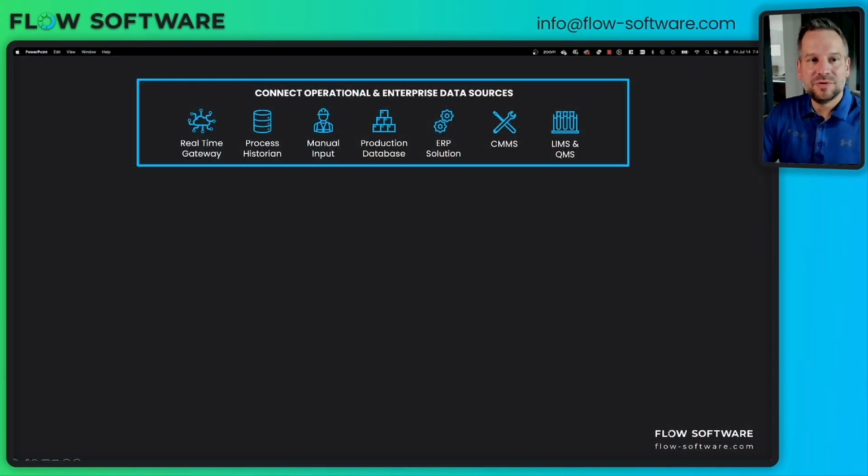Flow is going to help you connect all of your operational and enterprise data sources. That means everything from your real-time to your process historians, your quality management systems, your production databases, all things that are typically siloed. Flow is going to help you bring that information, not just the values of the data, but the structure from those databases into Flow as well.